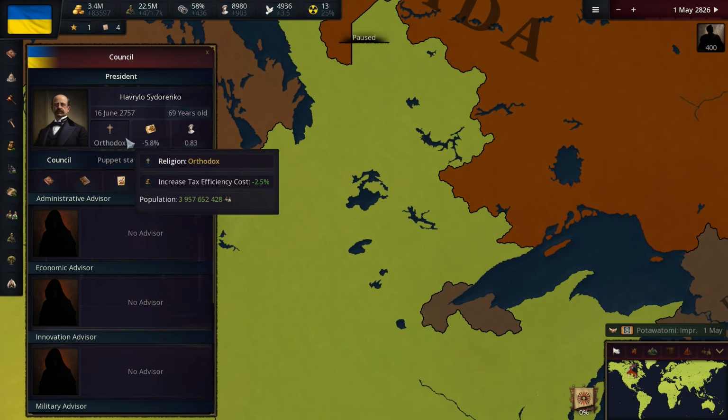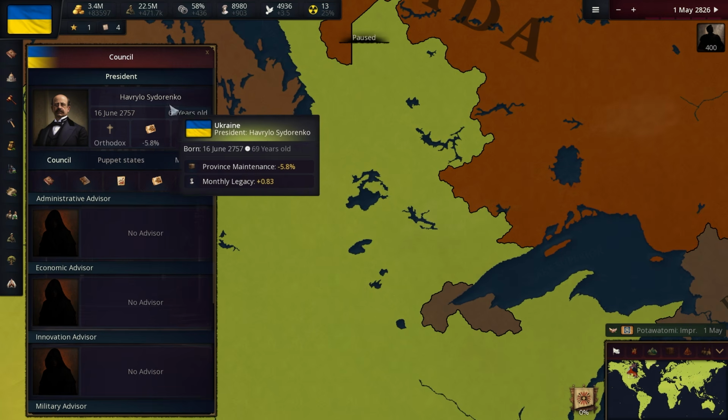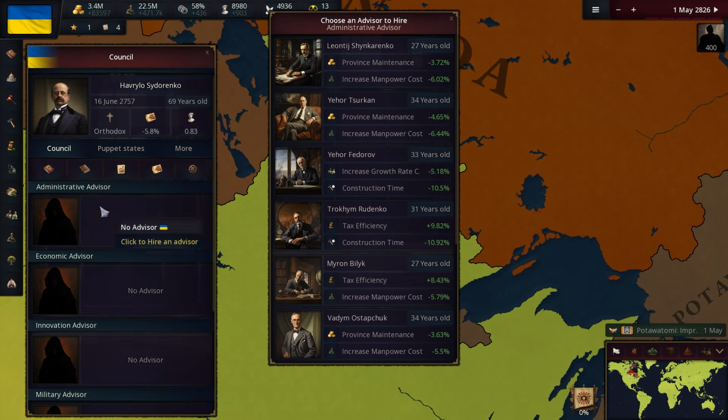Firstly, it shows you your religion. Secondly, it shows you the buff on the province maintenance, and it shows you your base monthly legacy points which you get from prestige. Furthermore, it shows you your leader's age and his name. In this section, you can always get an advisor for a specific task. For example, administrative, which gives you bonuses for administration.